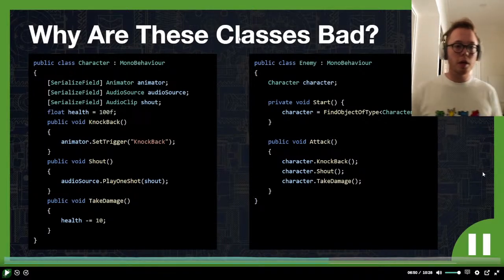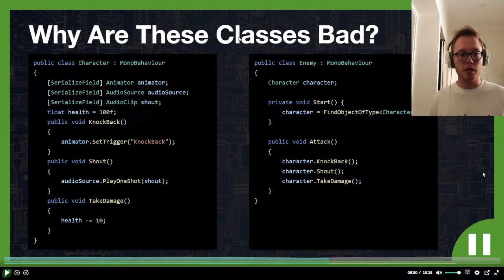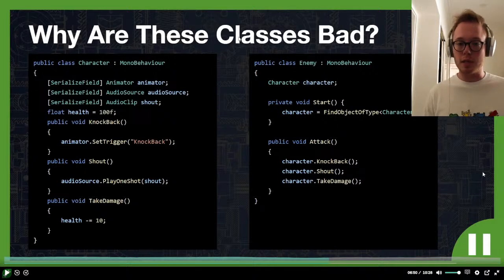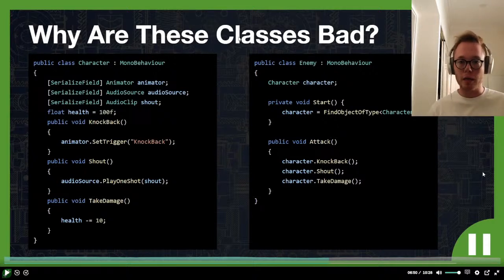Okay, so on the left we have a character class that's got a bunch of serialized fields. It's got an animator, an audio source, and an audio clip. It's got a health. We've got a knockback, just setting the trigger knockback in the animator. We've got a shout in the audio source, and we've got a take damage. We've got an enemy, which is referencing the character class. We're finding the object of type in start, and we're attacking, and we're calling all those things in the character.